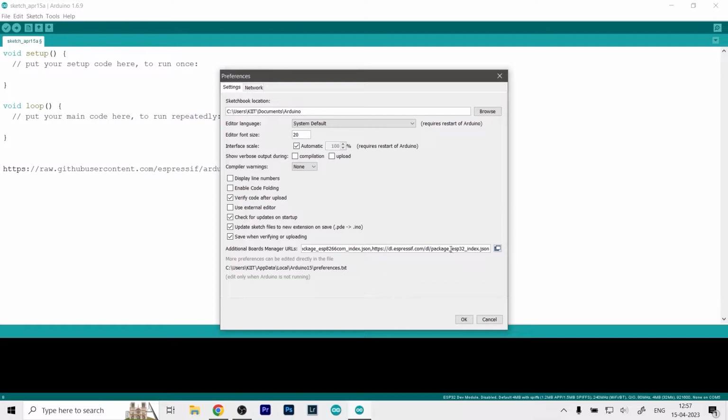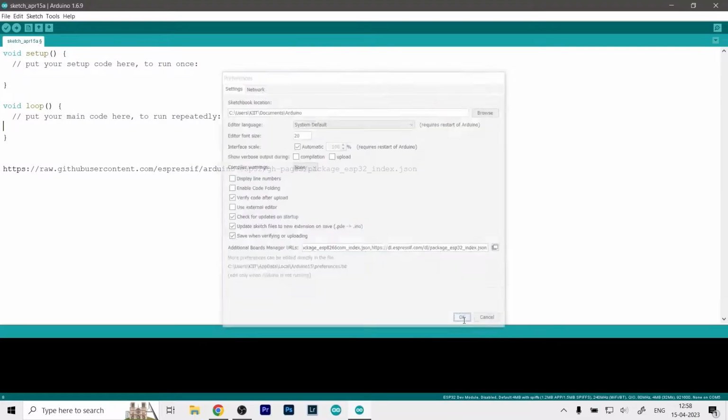But let's say if you have an additional link, then you can just place a comma and then paste the link. So as you can see, I have put a comma right over here. So this is my ESP8266 package that I have installed previously, and then I put a comma, then pasted the link for the ESP32 package. So after that, you can just go ahead and click on OK.